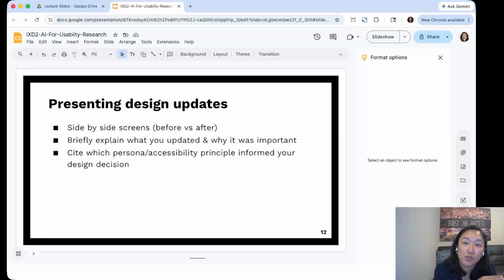And when you do that, I also want you to cite which persona yielded that insight or which accessibility principle you relied on to help inform that design decision.